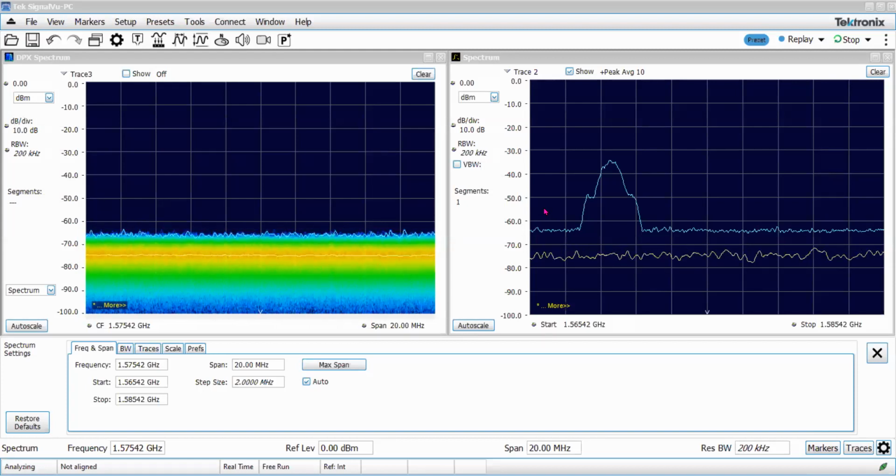So somebody asks, what board are you using to generate? Yeah, that's BladeRF. That's what I replied.